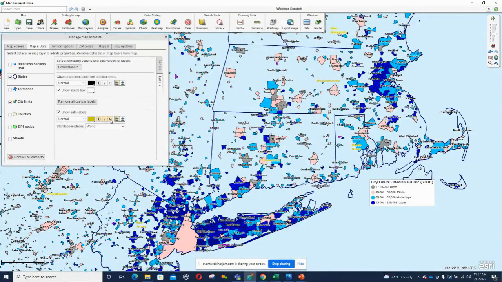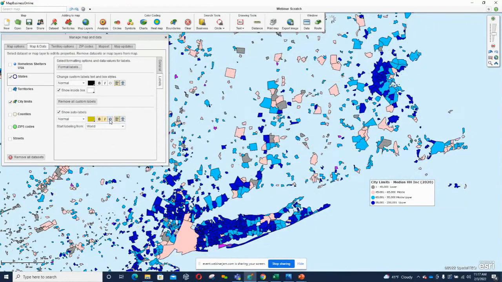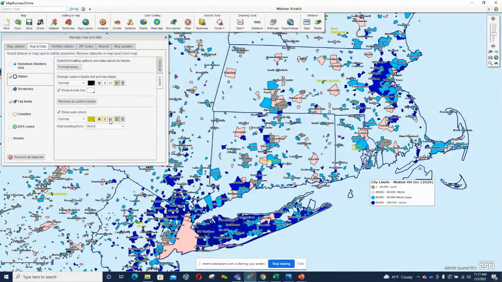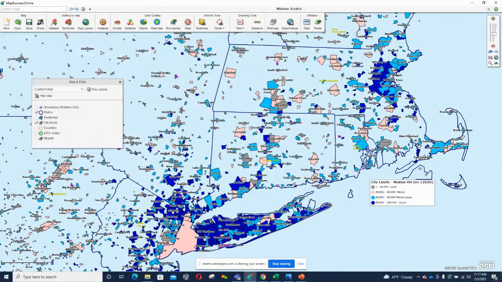And maybe I don't like that white little boundary around the letters. So you've got the shadow. You can turn that off and on. And I could get rid of the italics, and I could make it smaller too. Those are some things you can do to optimize your map viewers.